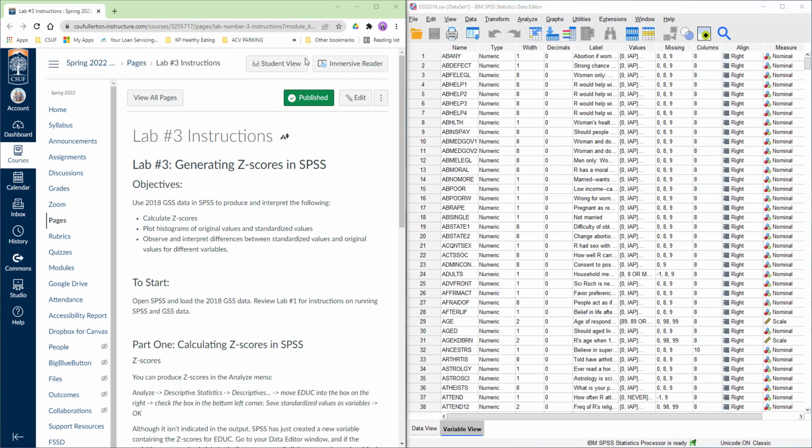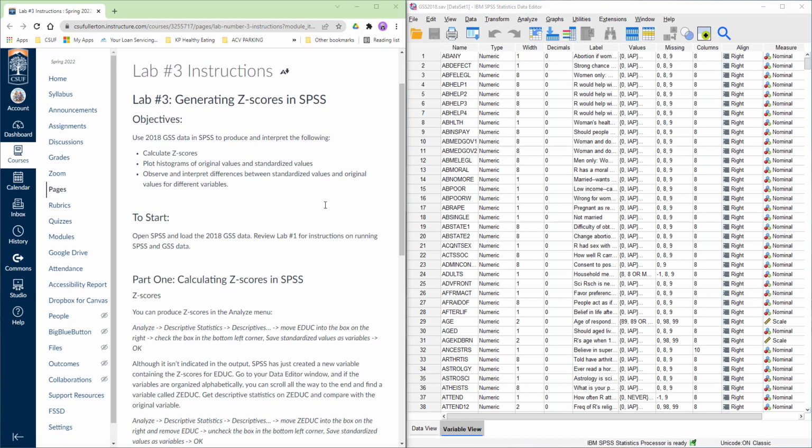And so in this lab we're going to use 2018 GSS data in SPSS to produce and interpret the following: calculating Z-scores, plotting histograms of original values compared to standardized values, and observing and interpreting differences between these standardized values and the original values for different variables. Let's get started. So the first thing we're going to do is start to generate those Z-scores.